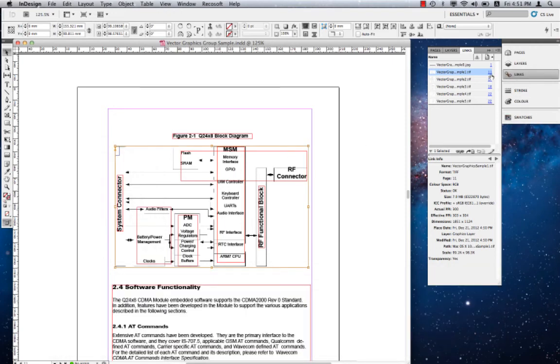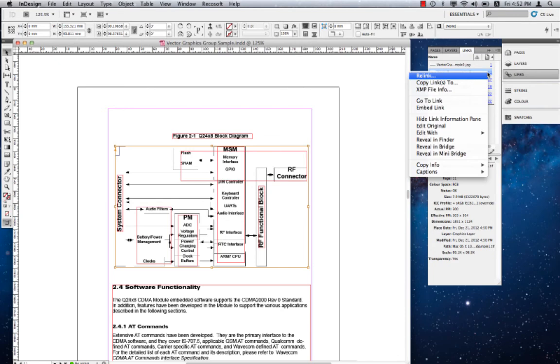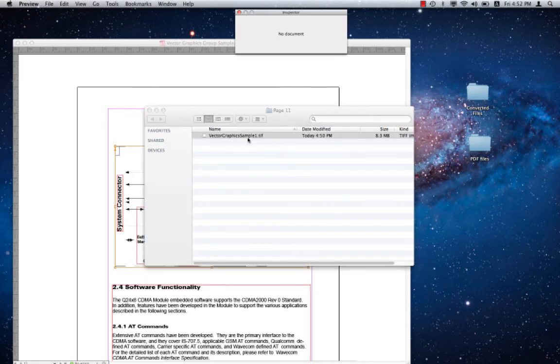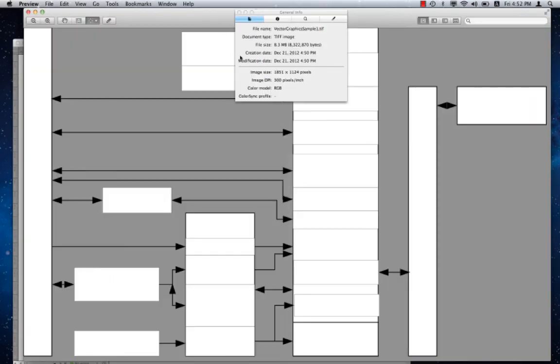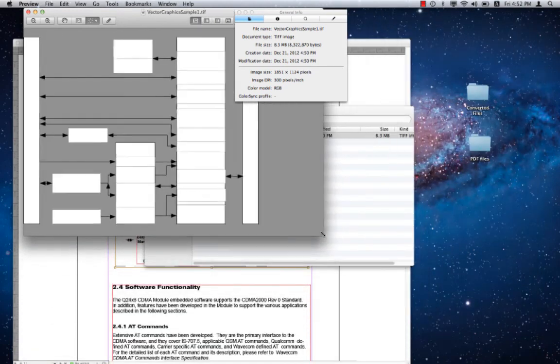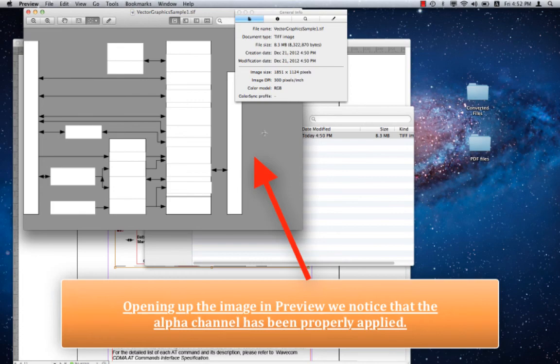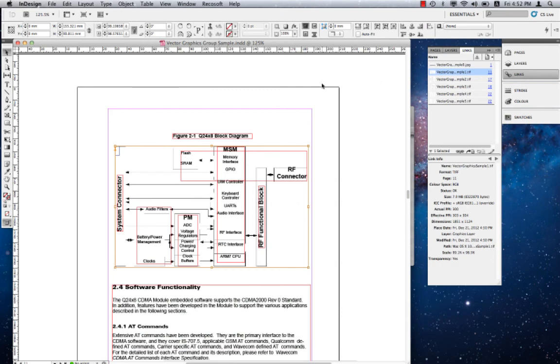Now what we want to do is let's reveal this in the Finder. So let's reveal in the Finder, and we have this image right here. Let's just open in preview. We double click to open in preview, and we notice that yes, this is the actual image that's been created, and we also notice that yes, the alpha property has been set for this image. Now let's go back to PDF2ID.